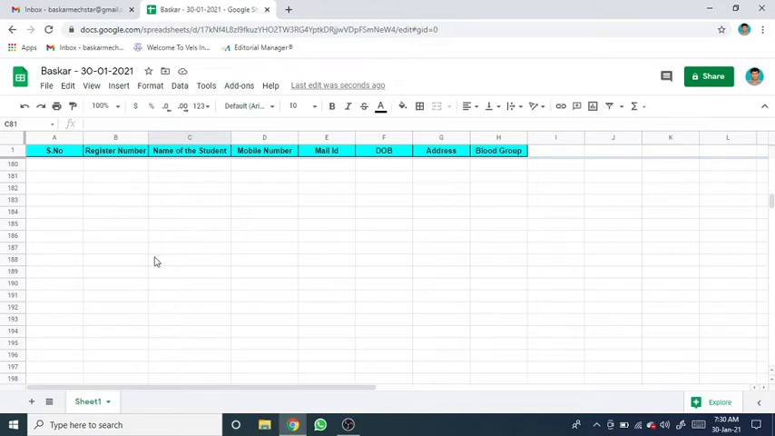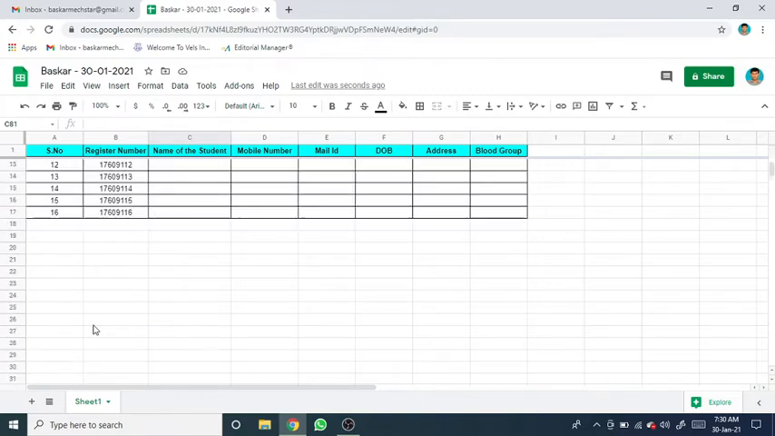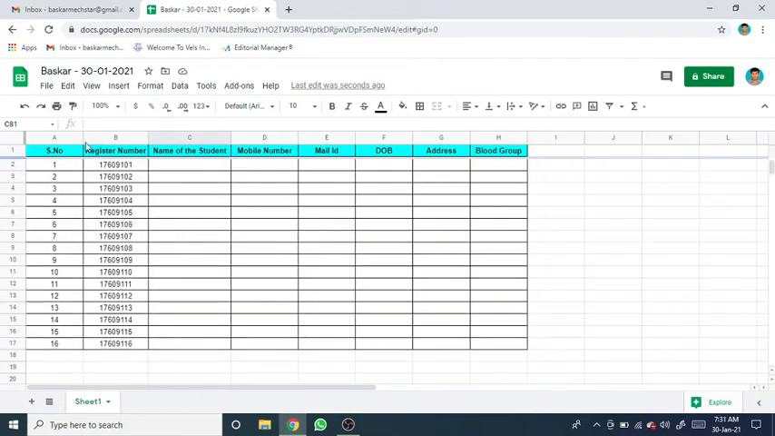Otherwise, if you do not freeze the row, it is very difficult to know what the column D name or the column F name is. So for that purpose we are using the freeze option. Next, I am showing how to use a filter.